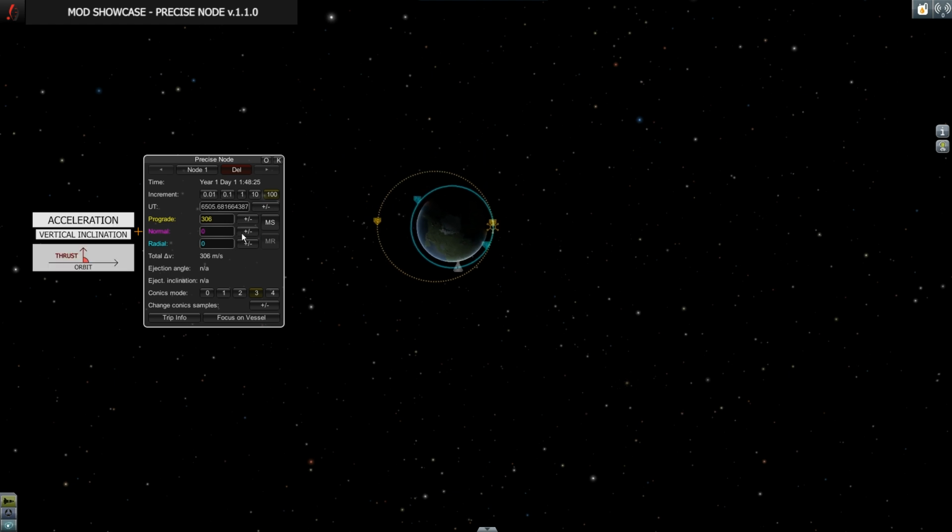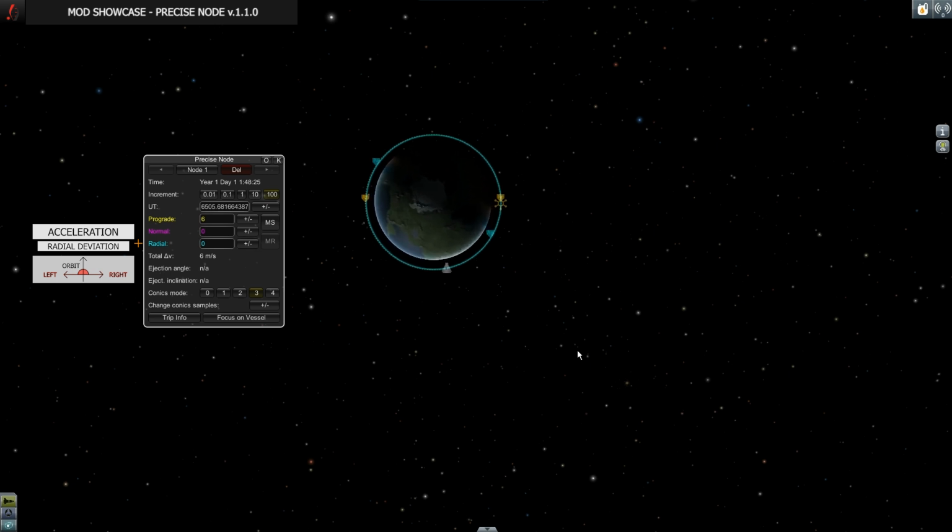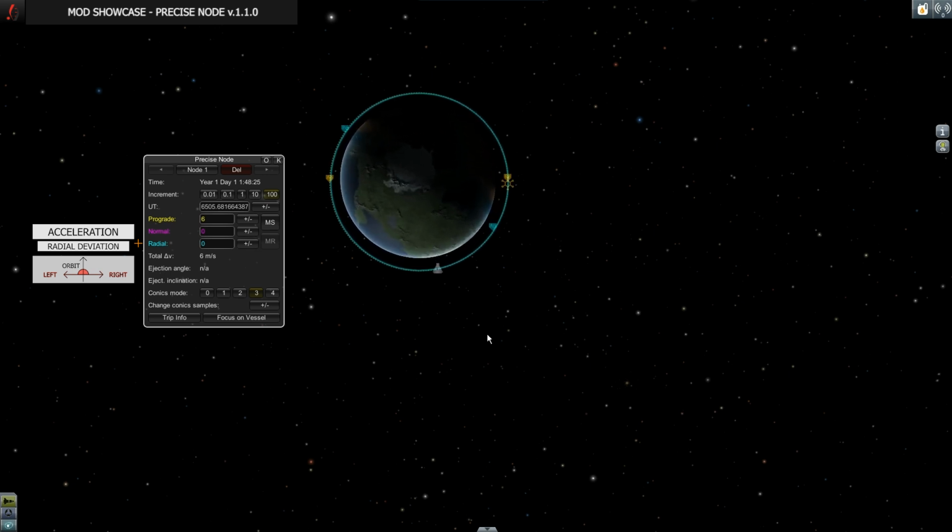Normal refers to the inclination of the orbit and can be manipulated in the same way as other values, typing it manually or using the plus minus button. Radial refers to the horizontal deviation of the acceleration in relation to the actual flight direction, meaning if 0 degrees is the flight direction, then radial deviation means how far to the left or right you will point the nose while accelerating.